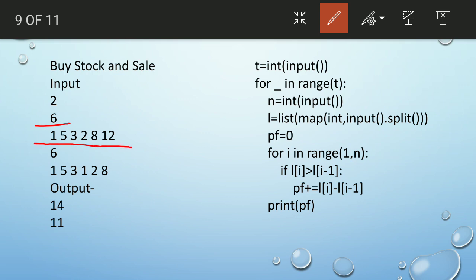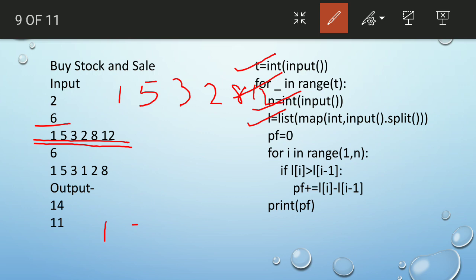So we have taken the T for the number of test cases, we are iterating for the number of test cases, and we have taken that is 6, and we have taken the list of elements, for example this one. So what we want to be here. If we have taken this stock at 1, when will it be good to sell it. See, this is your 1, this is your 5, this is your 3, this is your 2, this is your 8, and this is your 12. I will write it here: 1, 5, 3, 2, 8, and 12.